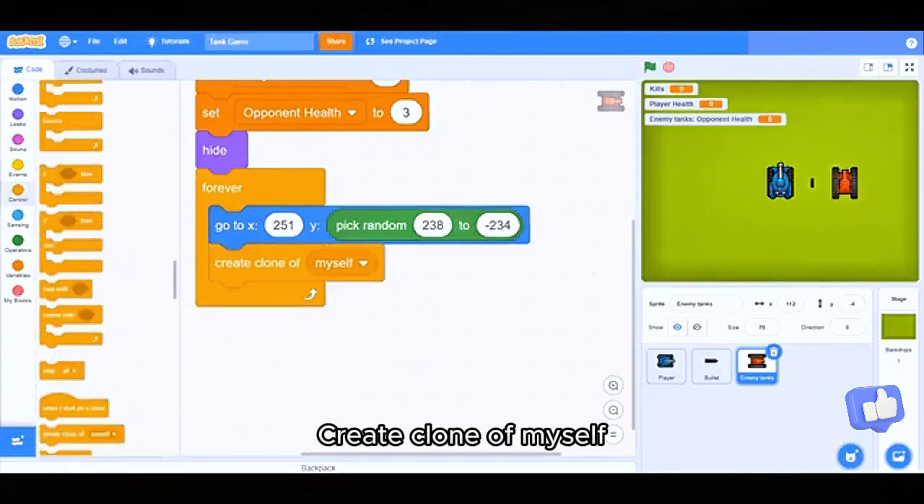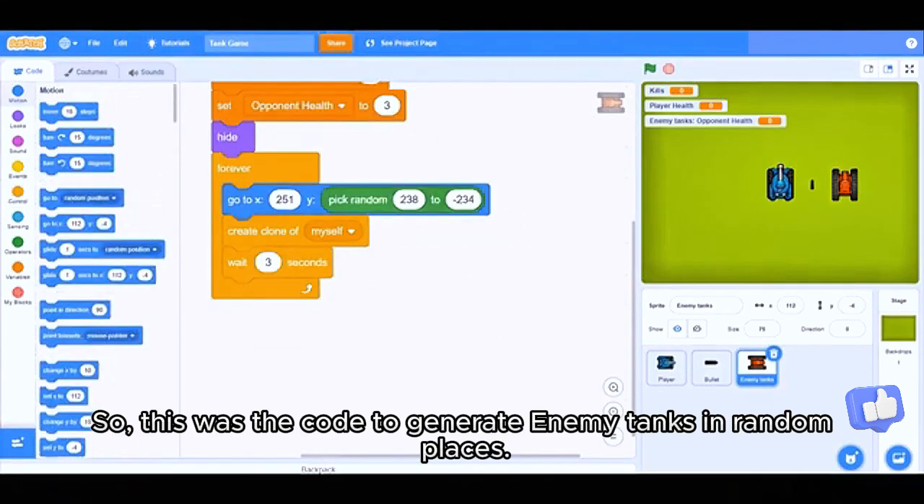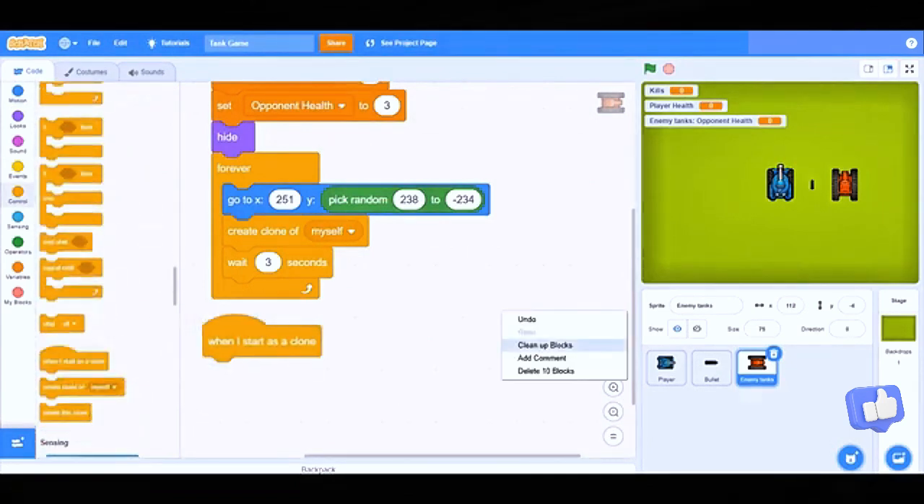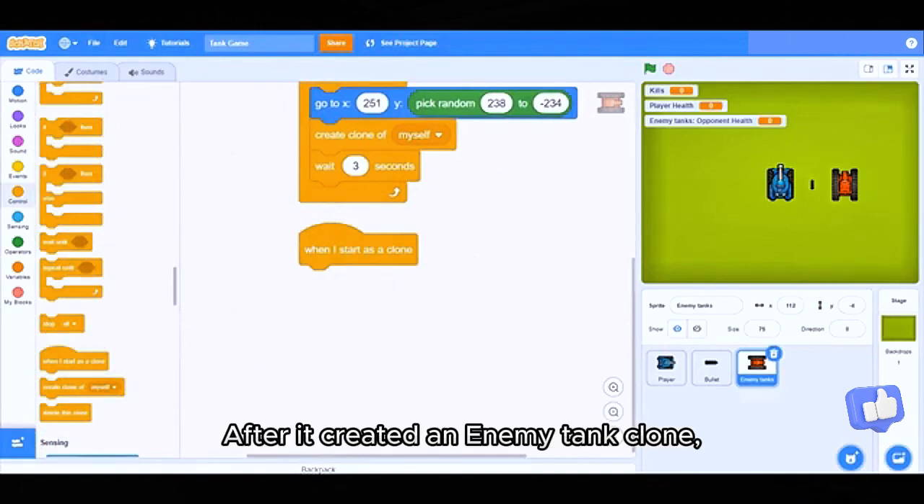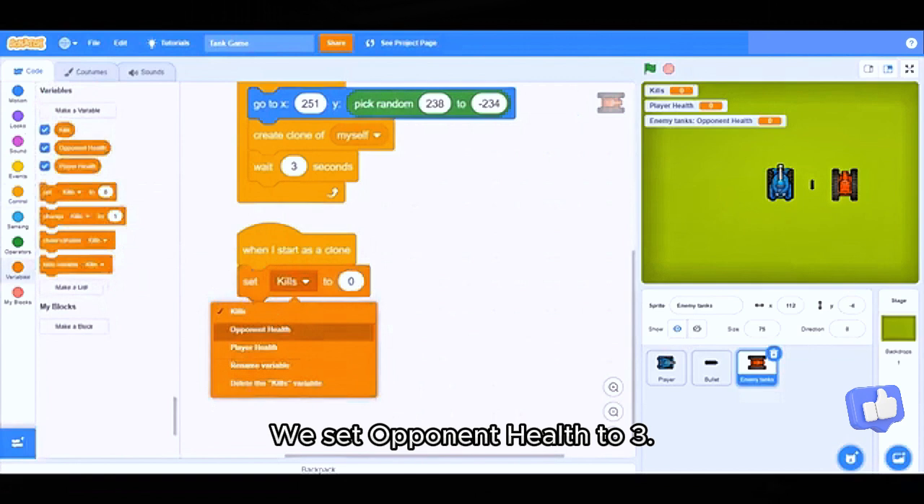Create clone of myself. Wait for 3 seconds. So, this was the code to generate enemy tanks in random places. When it starts to clone, after it created an enemy tank clone, we set opponent health to 3.